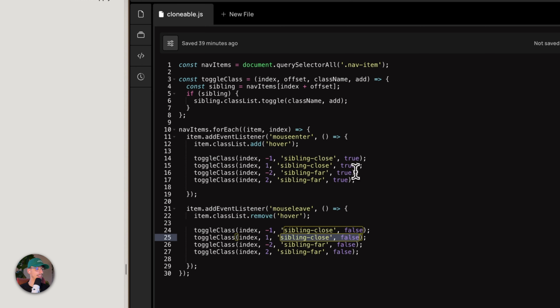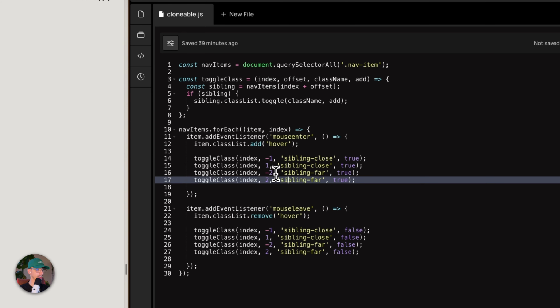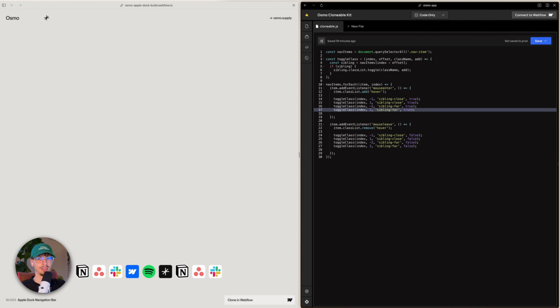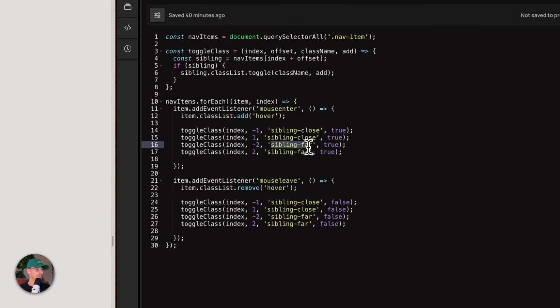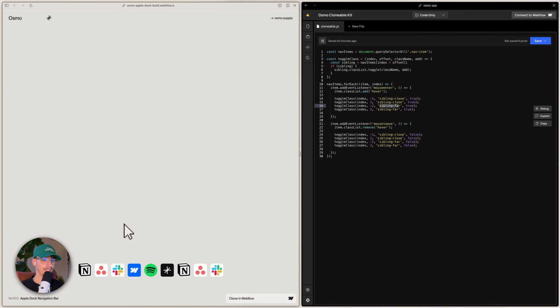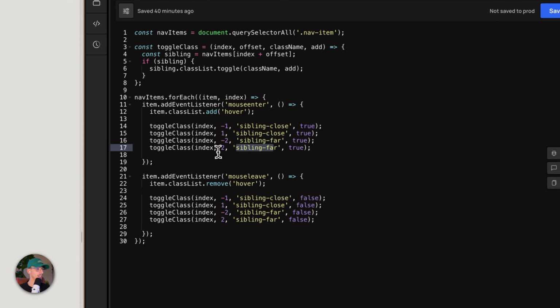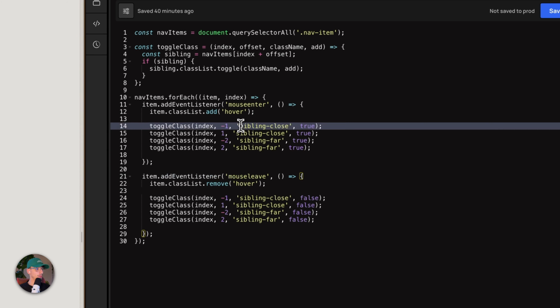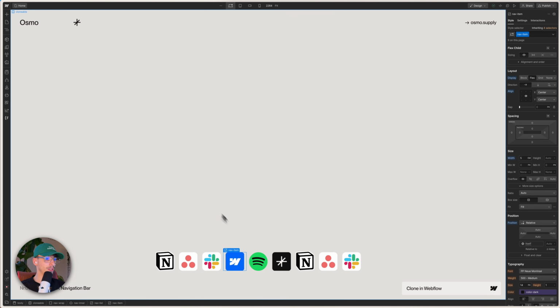And this way I can add lots of toggle class functions for all of my elements to find the one that is previous, or I don't even know what to refer to that, the previous sibling of my previous sibling. Anyways, I've called it sibling far, and the one that is going to be the 2 steps ahead. So, and again, in the case of Notion, to target Slack here, it's going to be sibling far, and the offset is going to be 2. So the only thing that we still need to define for this is the 2 classes, sibling close and sibling far. So if we head to Webflow, we already have our class of hover.